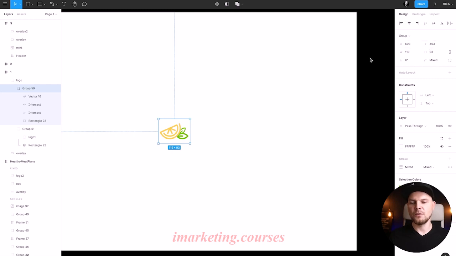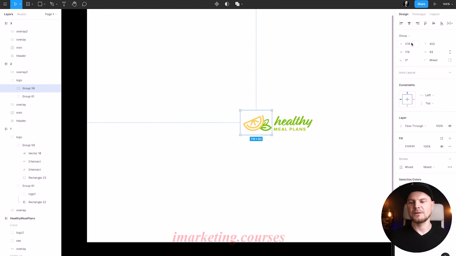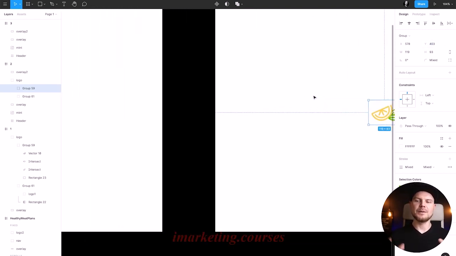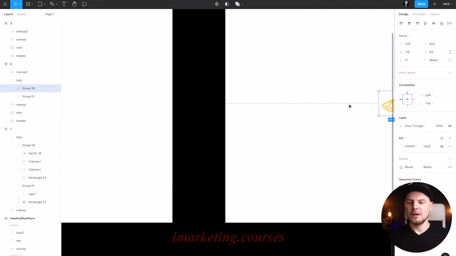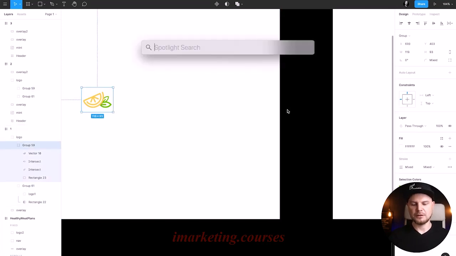693, 403. In the state B for this section, we have 578, 402. But actually it should be 403 as well, because we don't change the Y position. We are changing only X. We are moving it to the left. And what do we have here? We need to make the calculation.